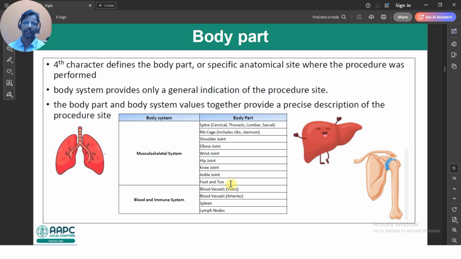For example, if you want to use the body system of blood and immune system, what are the body part values? You need to use blood vessels, arteries, veins, spleen and lymph nodes. For example, the physician is performing a procedure on the spleen. So spleen is the body part value, which comes under the body system blood and immune system. You need to choose blood and immune system for spleen.